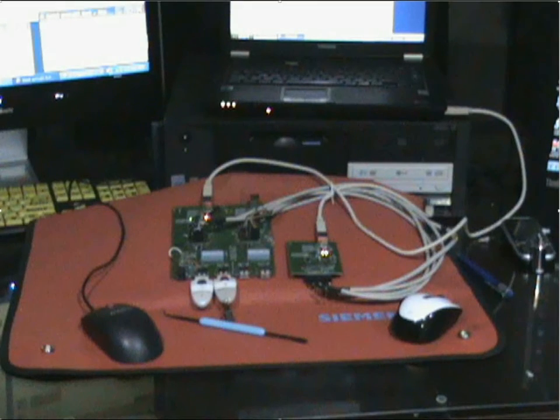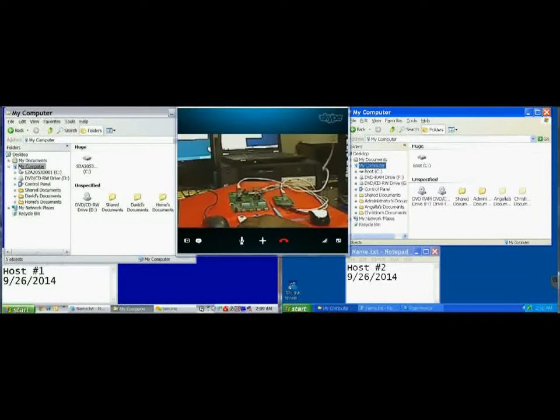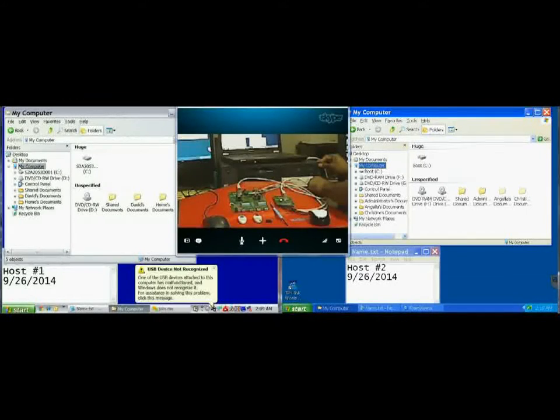Our prototype shown here has 2 attachment points for the host PCs and 4 ports for USB devices. In stage 1, we demonstrate that this USB-based SAC is USB compliant. The SAC is first attached to host PC number 1 and then host PC number 2.